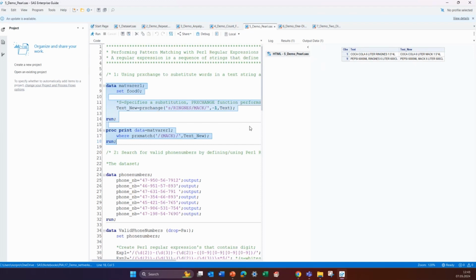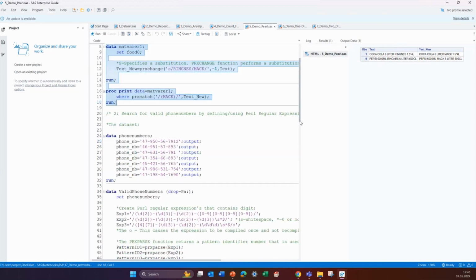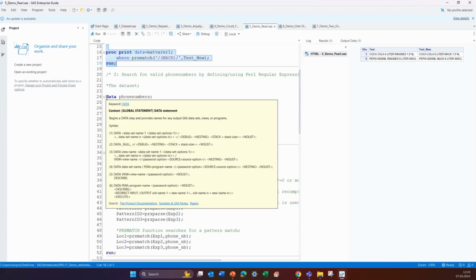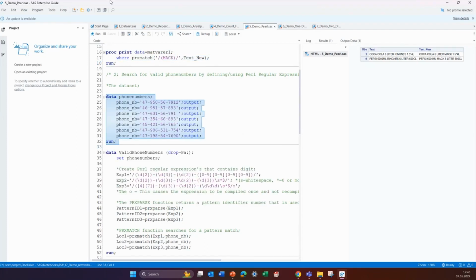So that's the substitution. But if we're looking at Perl regular expressions, it's nice to have cell phone numbers to show how they work. So I make a little data set with phone numbers like this. And then I define different Perl expressions.